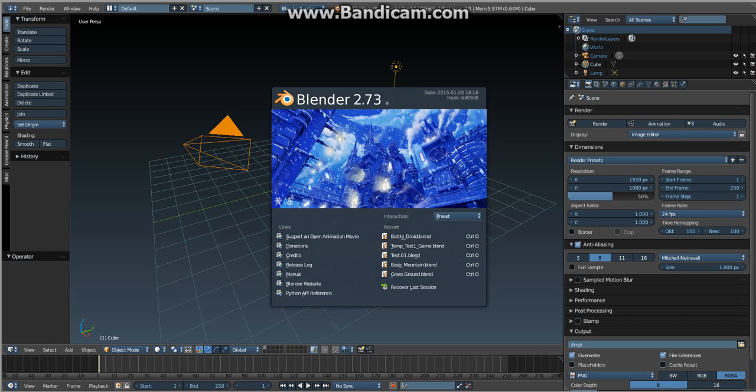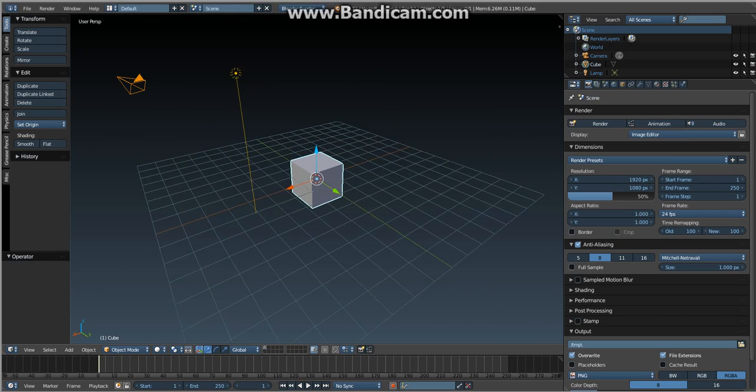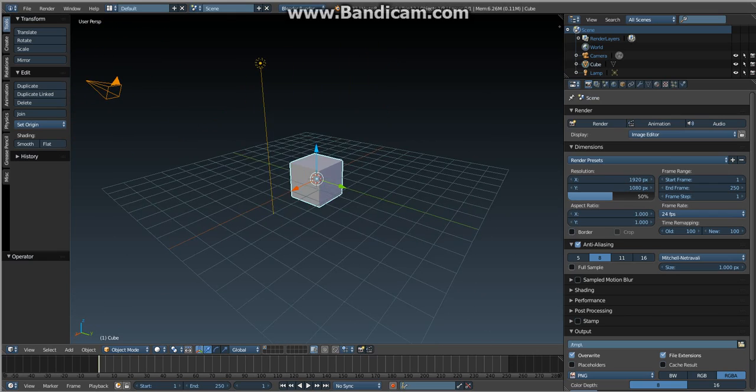Blender 2.73a. Now, it's been a while since I've gotten on here, so I decided that it was eventually time for me to get back on here and actually do a good tutorial on it. So, let's get to it.